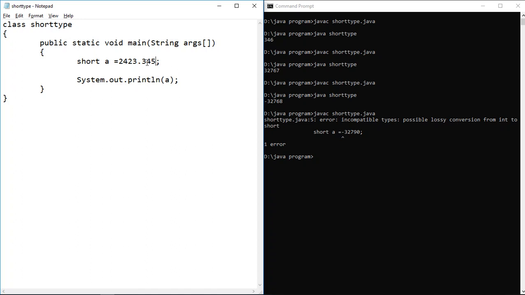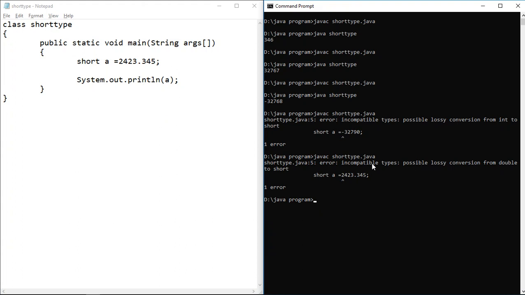But friend, in that case my compiler is going to again throw an error. Okay friend, because as you know, Java is a strictly defined language. Now you can see, friend, my compiler is throwing an error: incompatible types, possible lossy conversion from double to int, double to short.